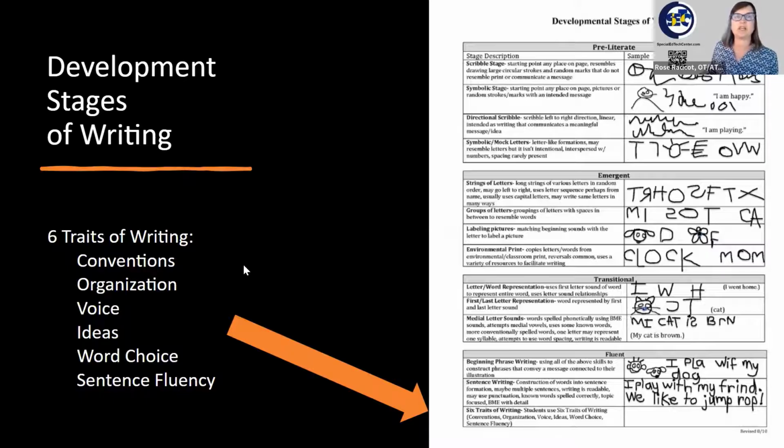Probably a lot of you have heard about 6-trait writing. It's been a big thing in the general ed writing curriculum. So I just highlighted those here: conventions, organization, voice, ideas, word choice, and sentence fluency. And I think keeping all these in mind as we're learning to write with some of these tools that we're going to talk about today, we're looking at the writing process and then what assistive technology tools and support tools can we insert to help the student increase their productivity and increase the quality of their writing. So keeping those conventions in mind.